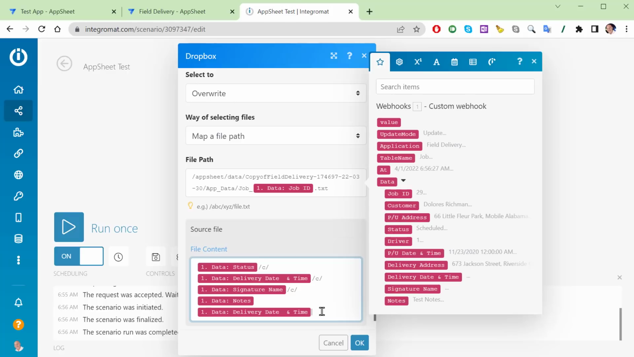And I have them all, but I need to separate them, right? I want to make sure that they have separations between them, because I need to separate the status, the delivery date and time, the signature name, and the notes. So I'm going to use a slash, and that's going to be a separator, or a delimiter, so that we can separate the data. And that's what we want. I want to have that come directly inside our Dropbox folder.